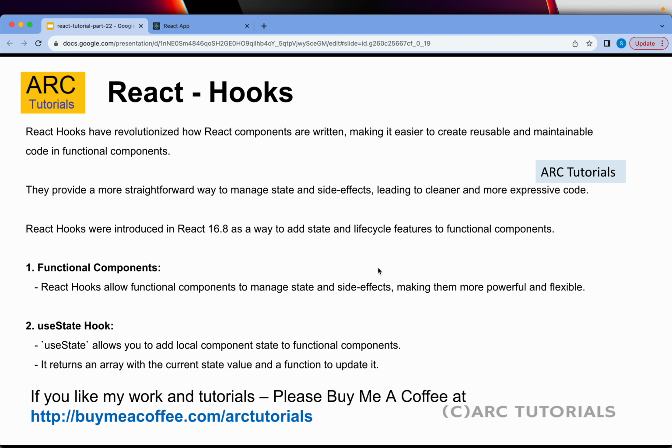Today we are learning all about React hooks. React hooks have revolutionized how React components are written. They make it much easier to create reusable and maintainable code in functional components. React hooks provide a more straightforward way to manage state and side effects. React hooks were introduced in React 16.8 onwards to add state and lifecycle features to functional components. If you think lifecycle methods were complex, think that it has been made easy using hooks inside the functional components.